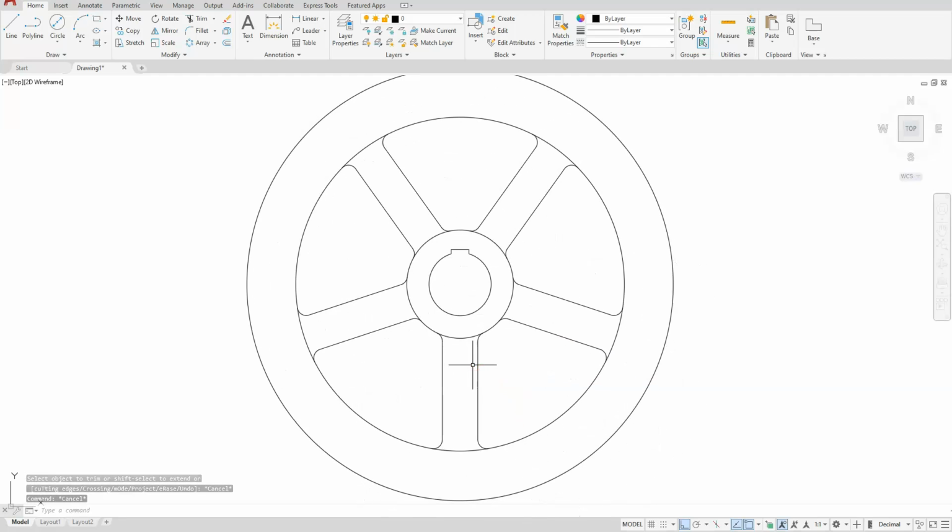Okay, so that should be all you're going to need to complete this one, and I hope this one was easy and fun to follow. Thanks.